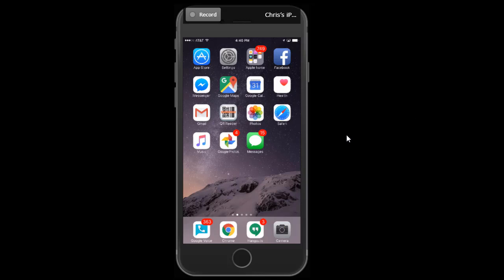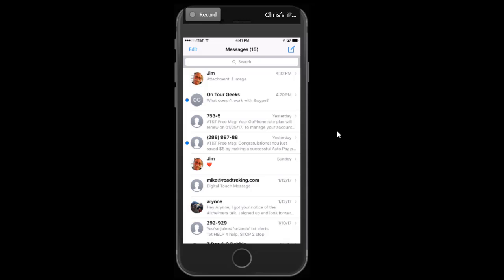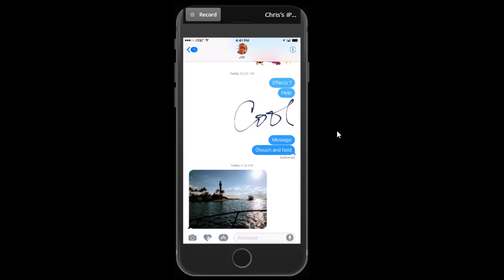So the question is, if you receive a picture in a text message, how do you get it into your camera roll, into your photos, your Google Photos? Well, I have my messages right here. It's the green bubble on the home screen. I tap that. The first message says that it has an attachment that's an image. I tap that. And there's the picture.